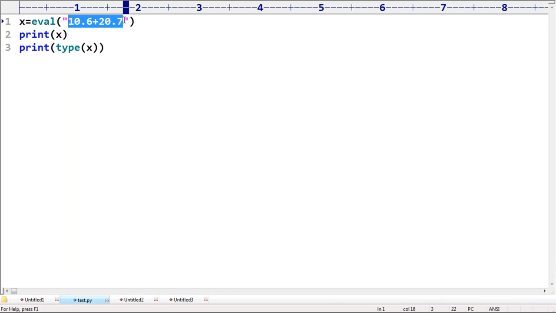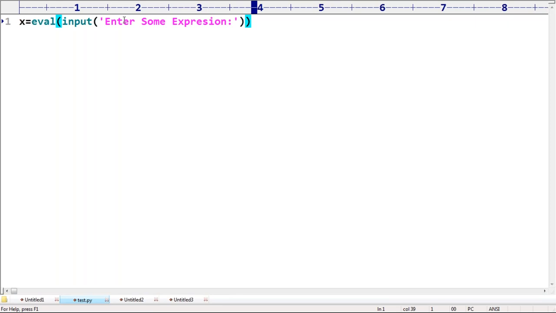Now I will ask: enter some expression from the keyboard and evaluate its value. This is my requirement, right? Can you please take some expression from the keyboard and evaluate its value? What I want to take, observe very carefully: x is equal to eval of input, with the prompt 'enter some expression', like this I'm taking.